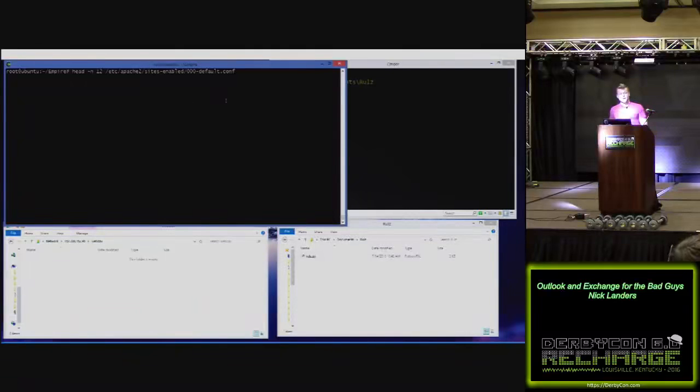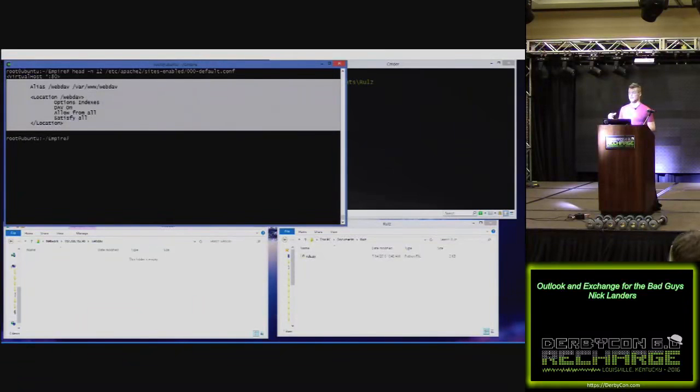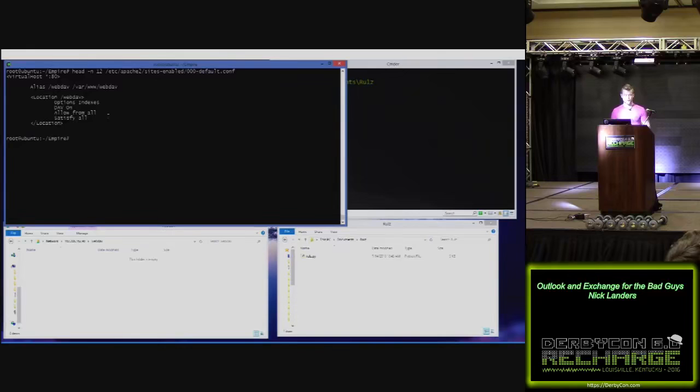So I've set up a public Ubuntu server, and I'm actually SSH'd into it right now. So I have WebDAV configured on this server. So this Ubuntu server is serving files over WebDAV. It's really easy to set up WebDAV in Apache.